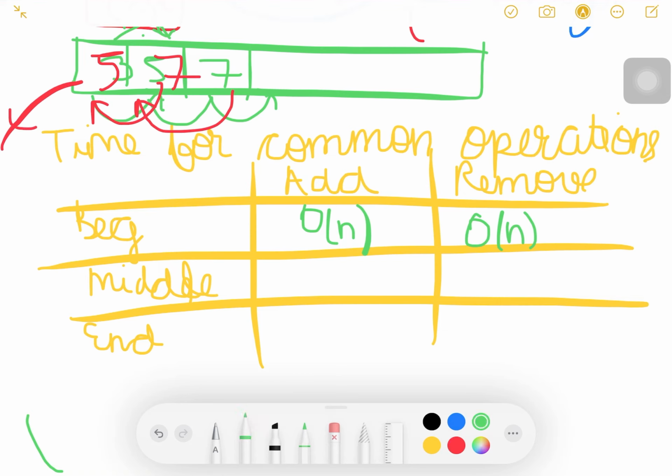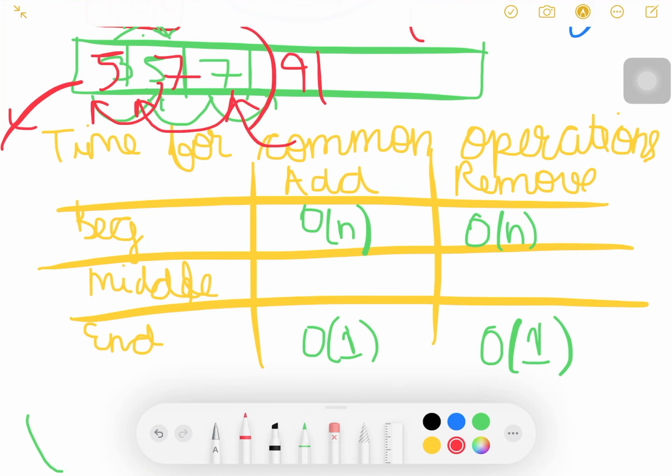So what if we wish to insert elements in the middle or at the end? If we have to insert an element at the end, it will be big O of 1, because we can take the element, say 9, and insert it here. And what will happen if we wish to remove from the end of the array? It will also be big O of 1, because we can just reduce the size of the array and this 9 will be cut out.